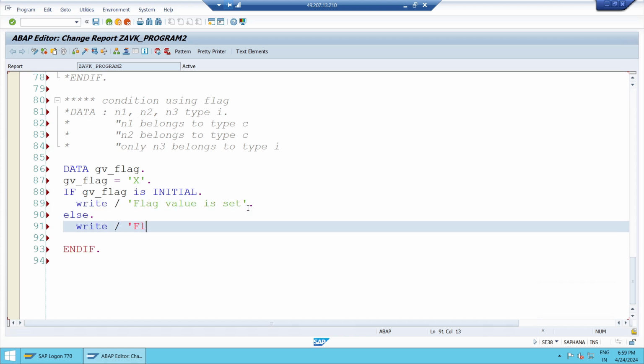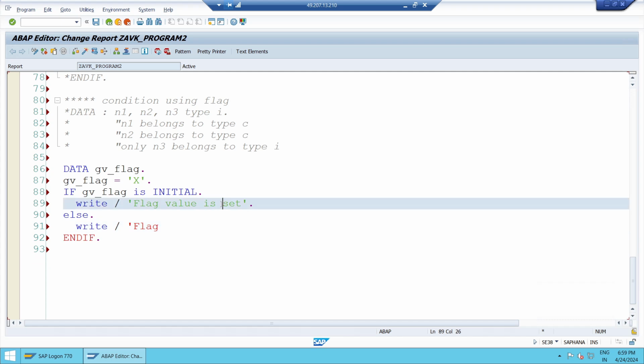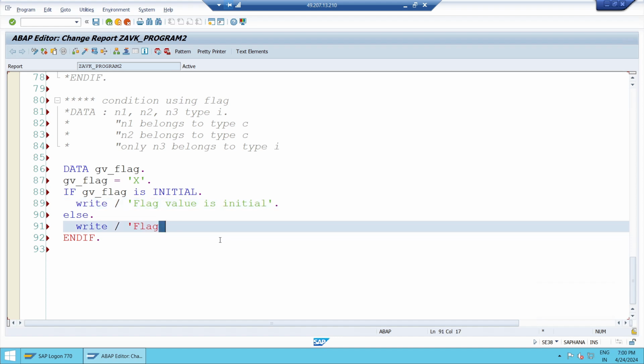Okay. Flag, what is that? Flag value is initial. Simple. Is initial, yes, because that is initial. It is reset. It is not set. You can write set, or it could be non-initial also. So simple 5 lines code, easy way.